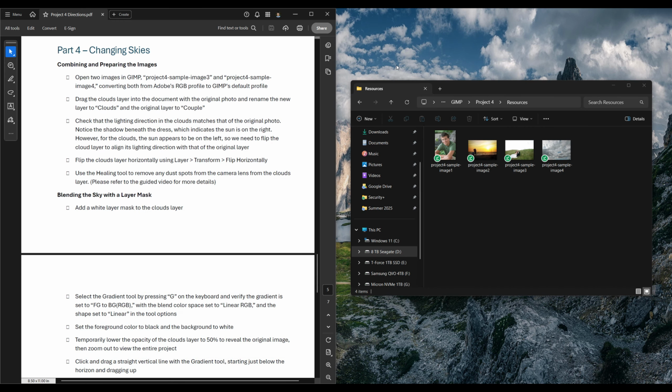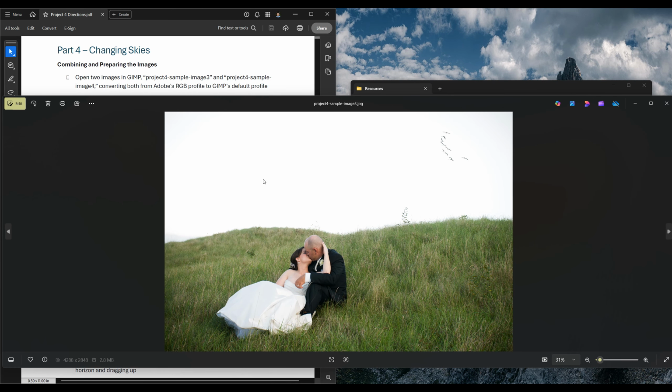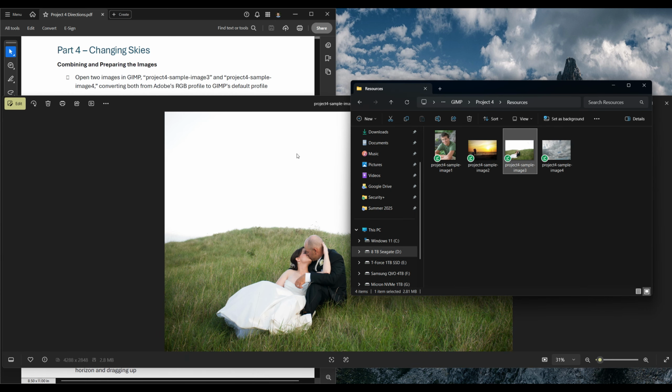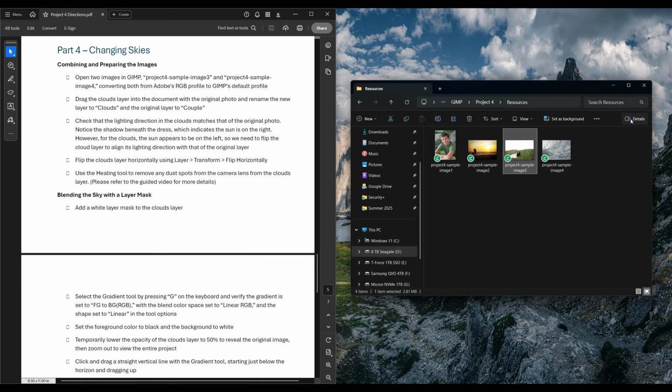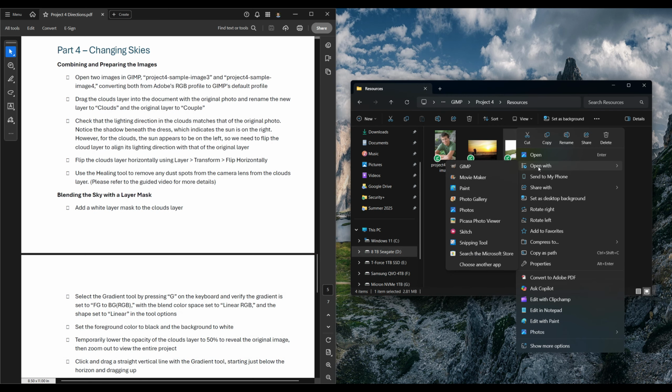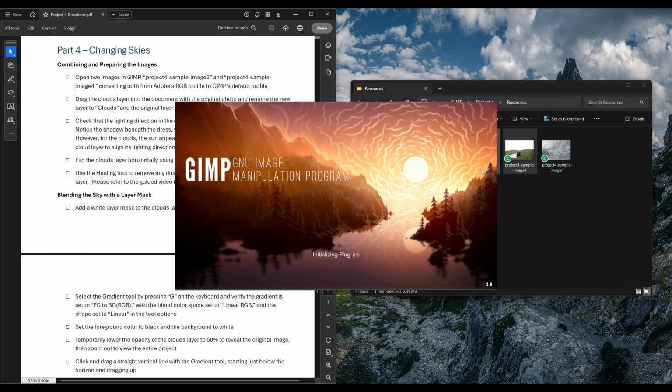So now we're going to open the sample image 3 and sample image 4. This time we have another wedding couple, but they are on a hill. And then we're going to replace that hill. Let me go ahead and open that really quick. Not this hill, but I mean the sky with clouds to give it more texture than this white sky right now. So once again, I'm going to right click on that image, open it with GIMP.